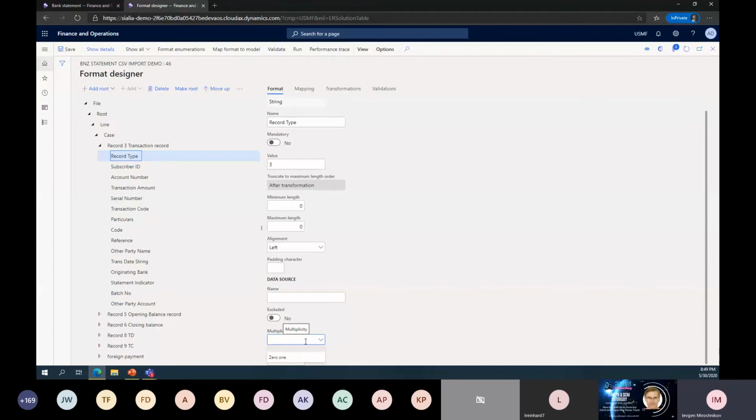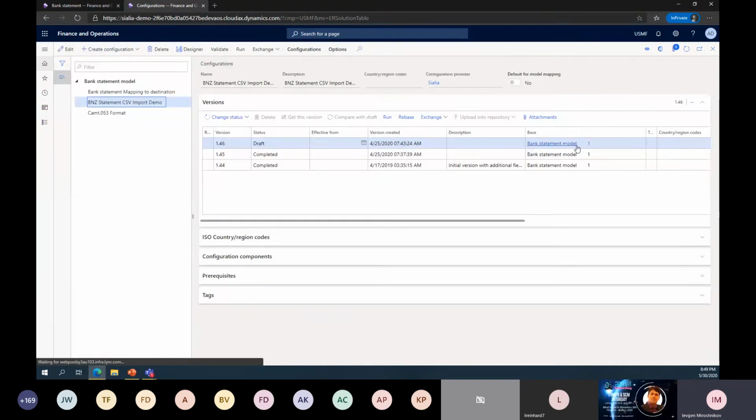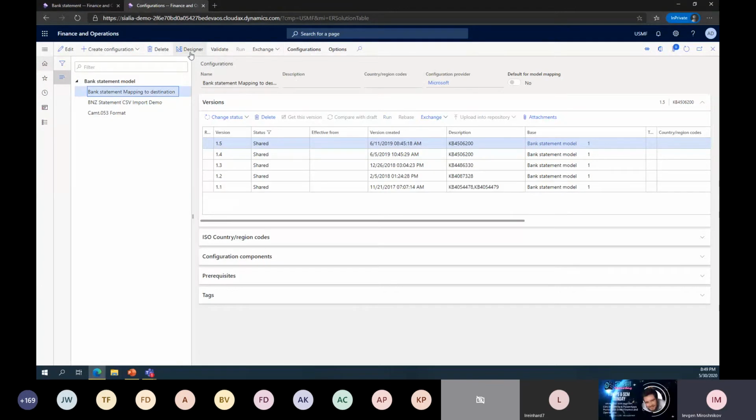If you leave multiplicity empty, it says that the field is mandatory, and it should always be filled in a file. For example, if you're importing a statement and there is no bank account, you cannot do anything with it, so you want to fail early. That's the first step, but here you validate more the structure of a file, not data. You don't do any data validation. And then when you go to actually map into destination, I think.